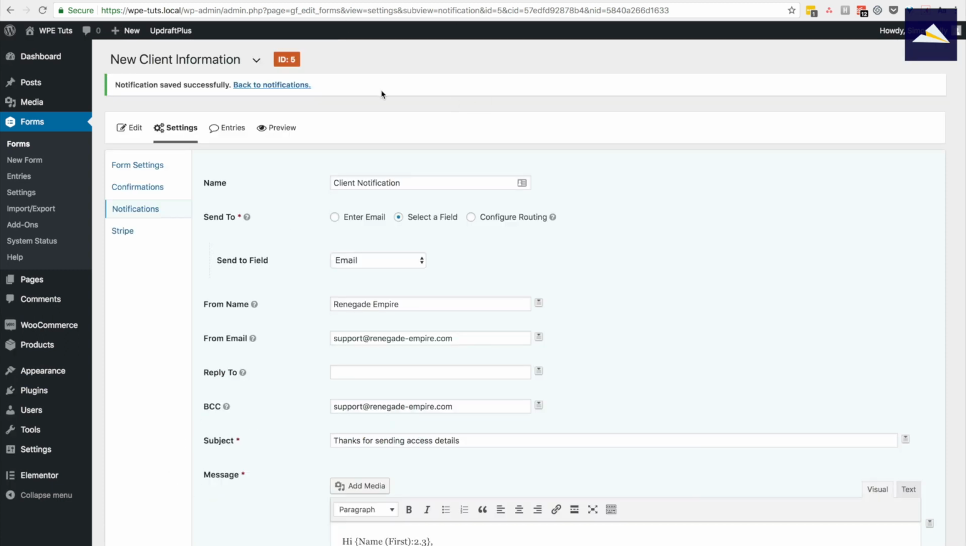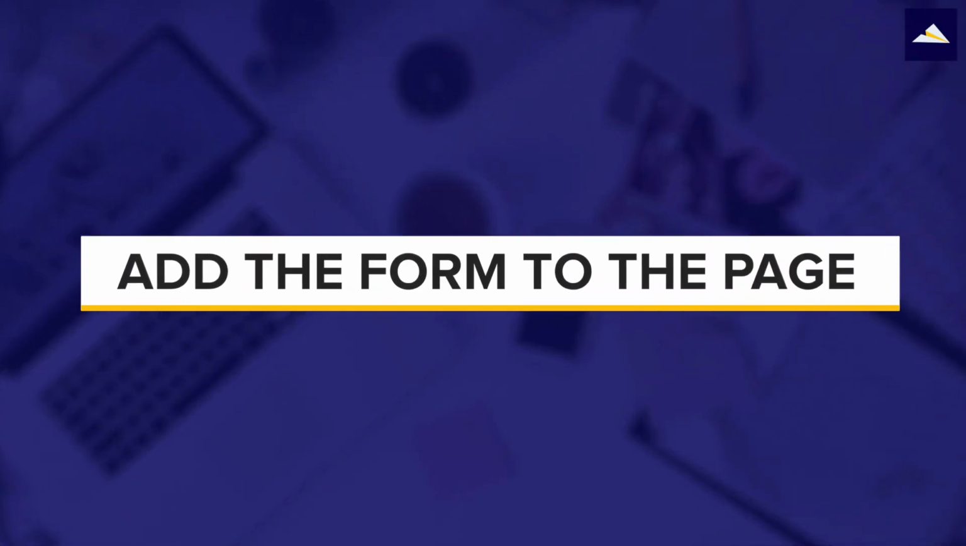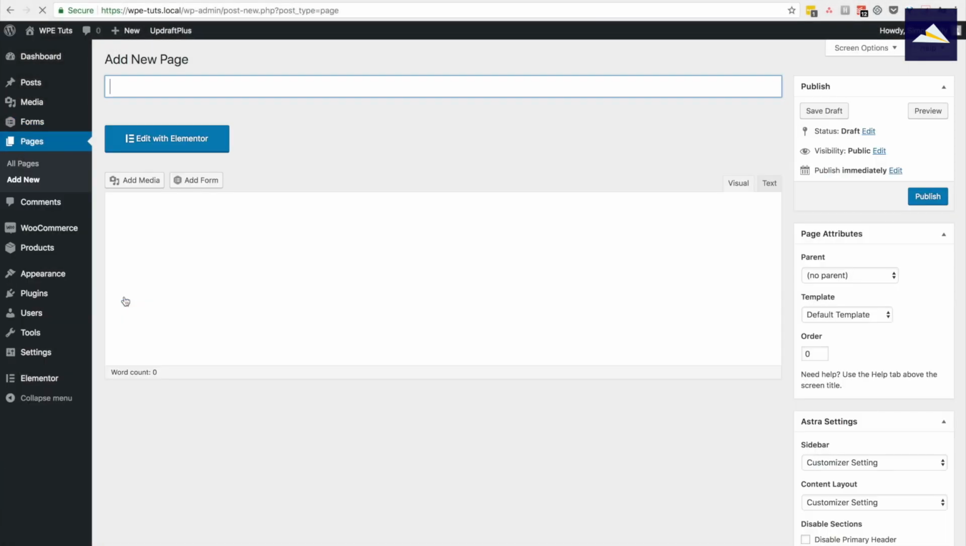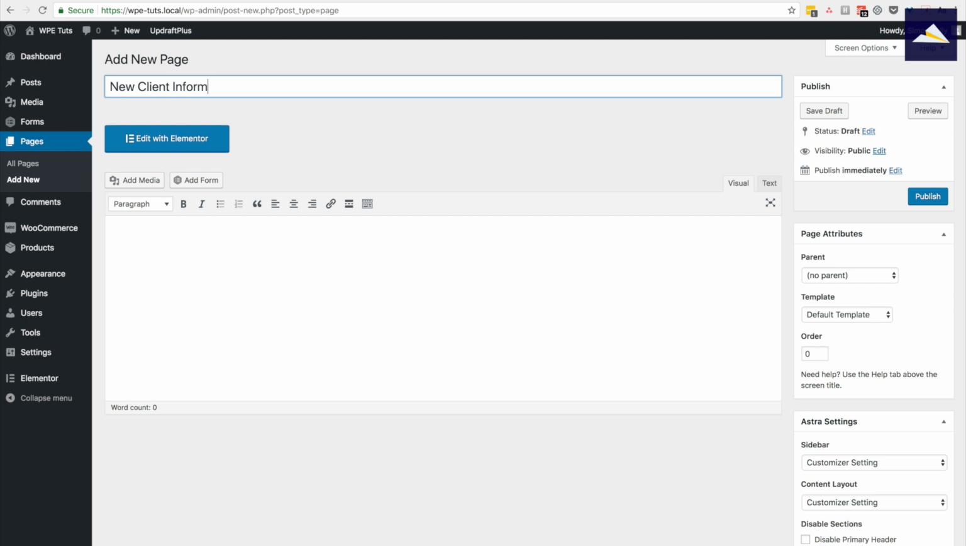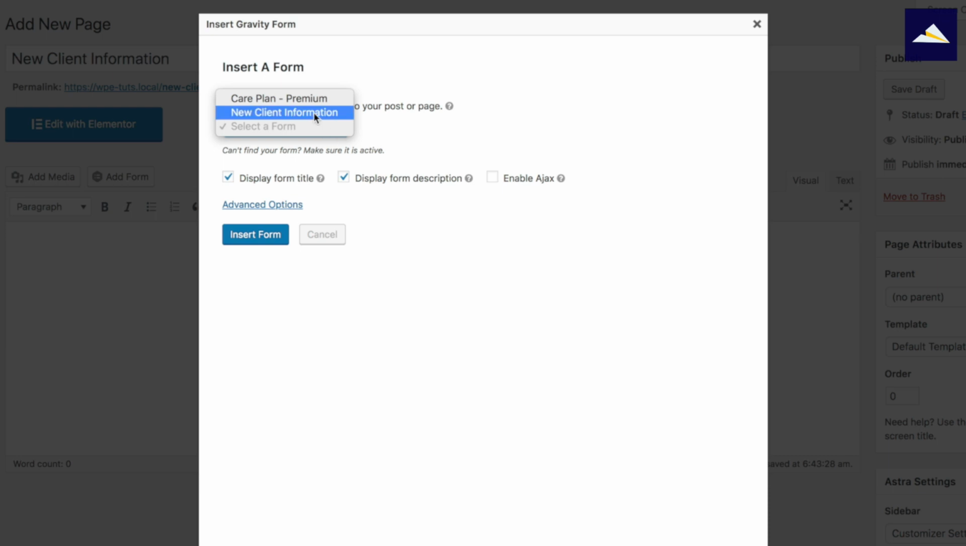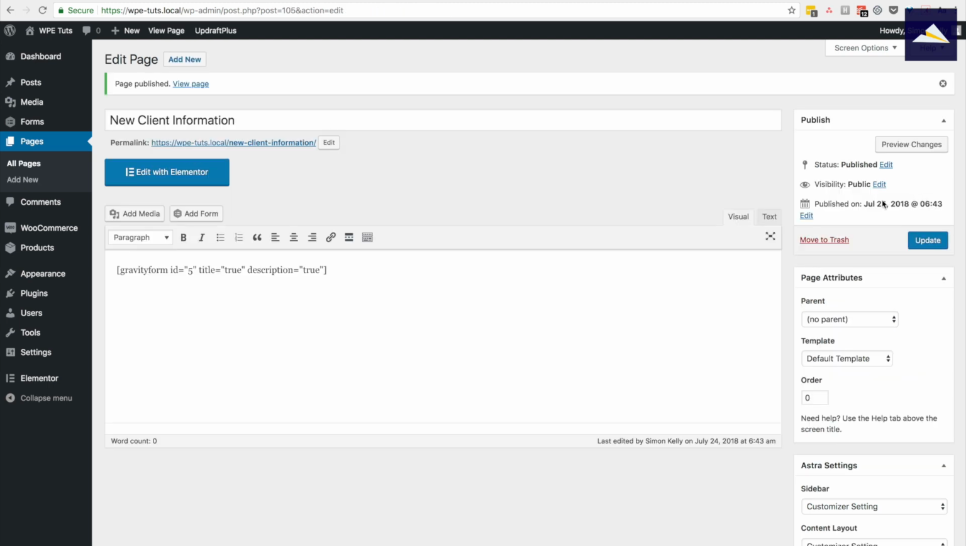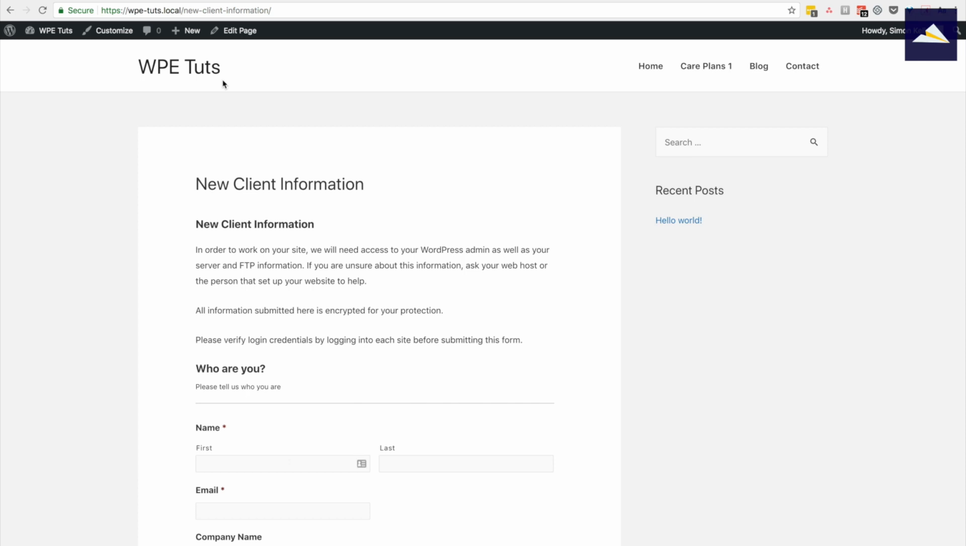All right, so we've got the form set up. The next thing that we want to do is set up the page and then embed this form into the page. So I'm just going to go into pages and then add new. And I'm going to call this new client information. Okay. And then I'm going to click on add form. Select the new client information form. Leave the rest of the settings as they are. Insert the form. I'll click on publish. And then I'm just going to go over to view page.